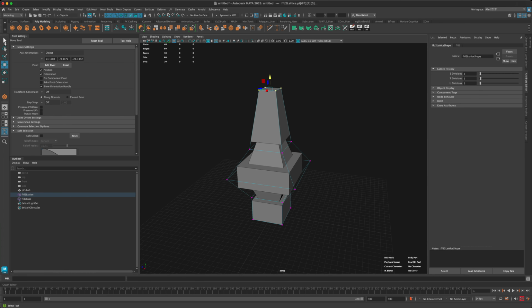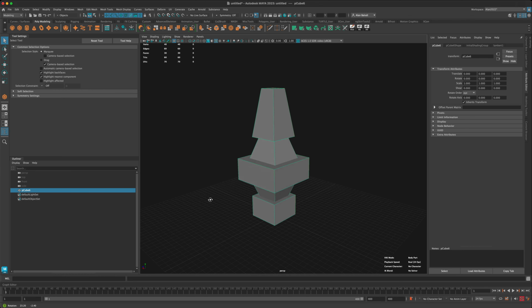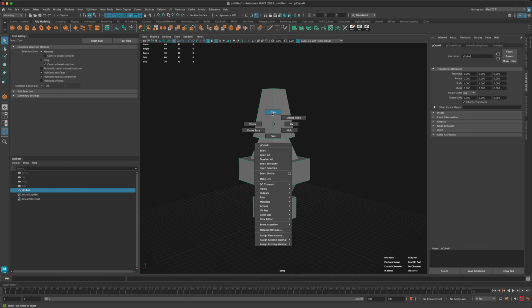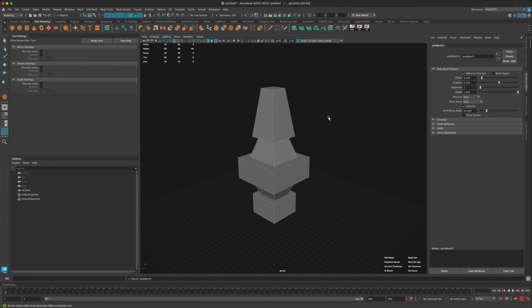When you're done, just make sure to simply select your shape and clear your history. As soon as you clear it, you can see that the outliner is now clean, and you are once again ready for some additional modeling.